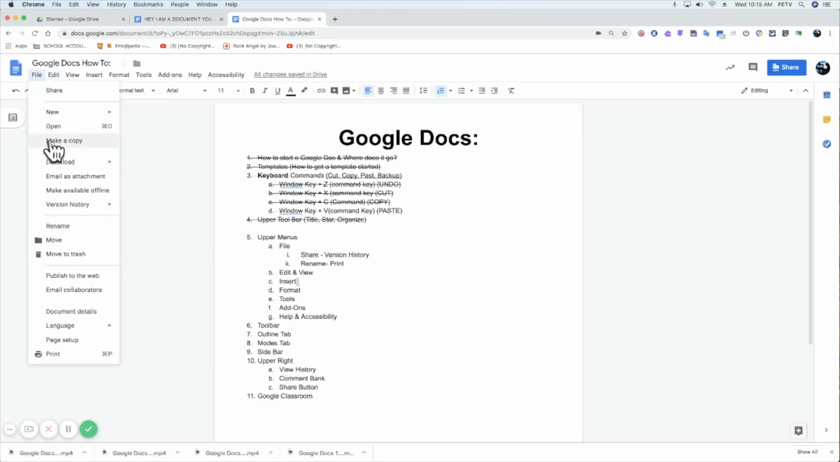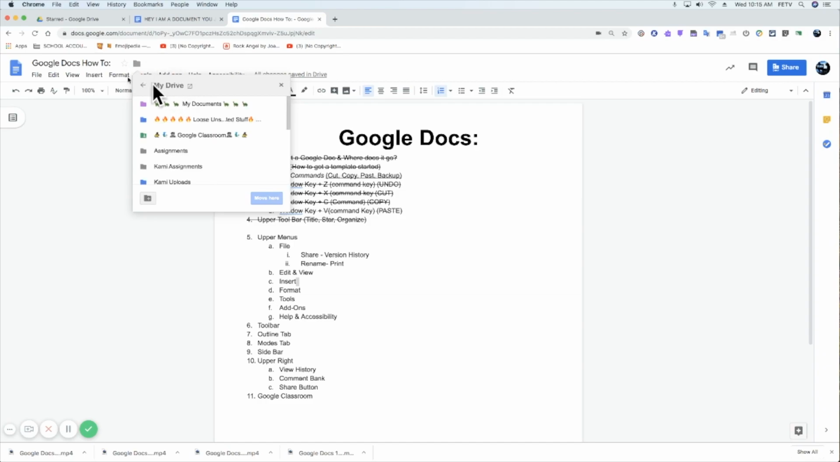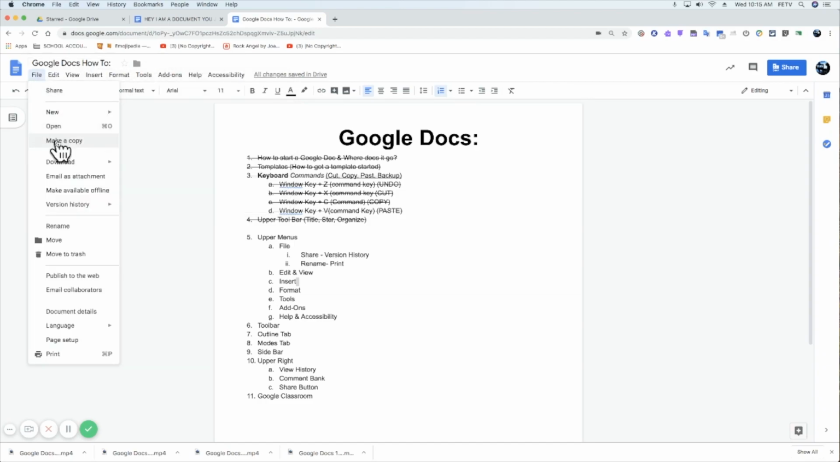Make a copy does exactly what you think. It's going to make a copy of this document, but the important thing is it's going to make a copy wherever this one lives. So this one lives in my drive. If I was to make a copy, it would make the copy also live in my drive. Download: if you're going to be sending this in a way that you think the person that's going to be messing with it on the other end needs it in doc, you can make it a Microsoft Word doc or any of these other formats. These then become a download, and then you can attach it to an email.